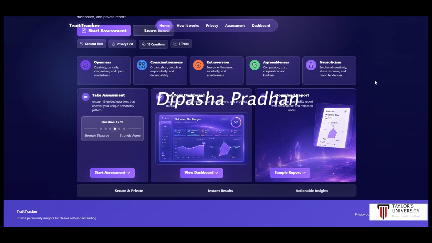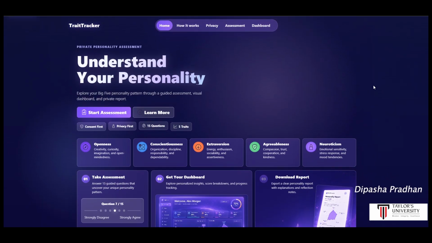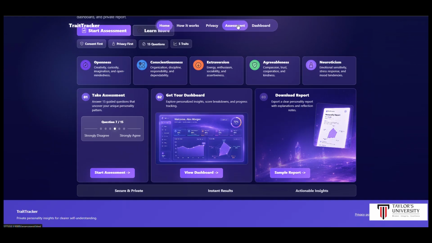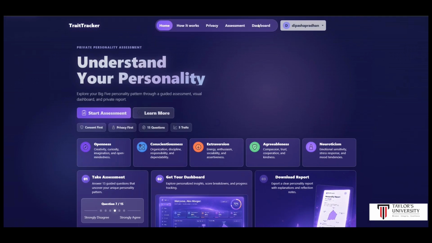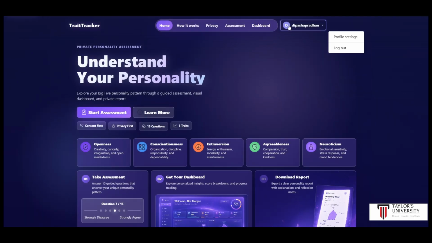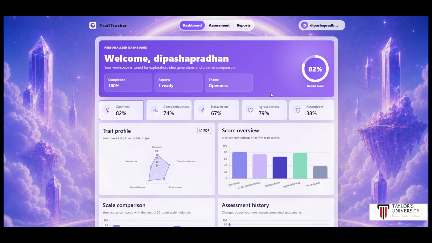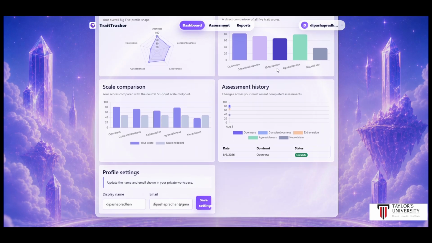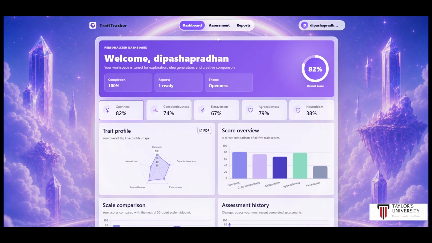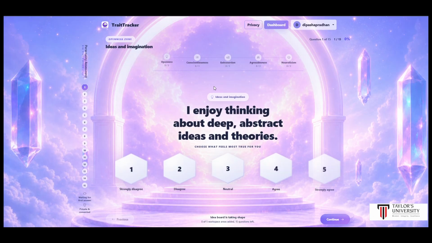Dipasa Pradhan, and I was responsible for the front-end styling and data visualization of our personality prediction system, Trait Tracker. In this part of the video, I will be explaining the front-end design and result visualization of our personality prediction system. Our goal was to create a system that is not only accurate but also simple and engaging for the users.